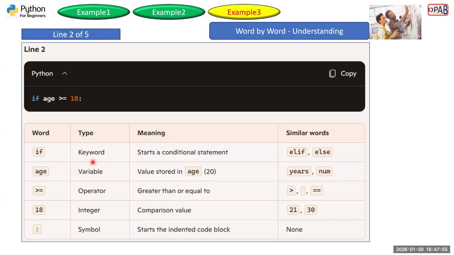It is an integer or it is a string like this. But in Python, it is not required. You can just straight away go and assign any value here. So age is a variable, and this is the operator greater than or equal to, it's a pair operator. Okay, it's not a single operator. It's a pair operator greater than or equal to.